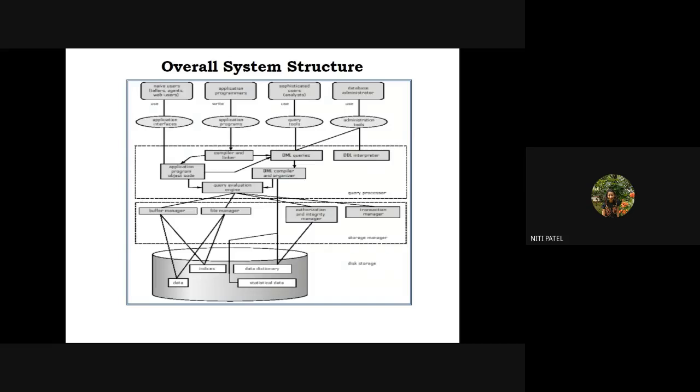We have already completed what a database management system means. Then what are the differences between the database management system and the previously used file management system. We have also seen the drawbacks of the file management system and how those drawbacks are removed in the database management system. After that, we saw the different types of data models.